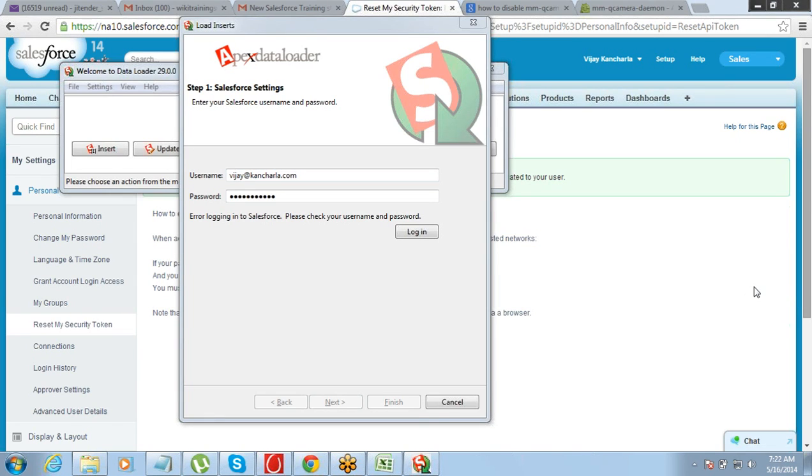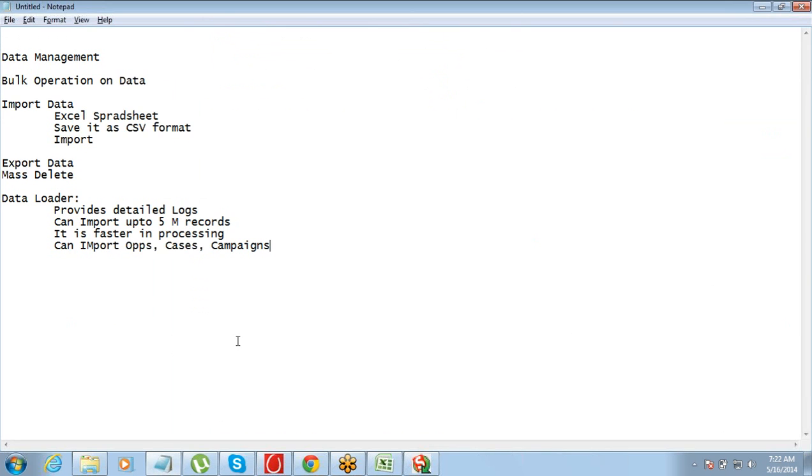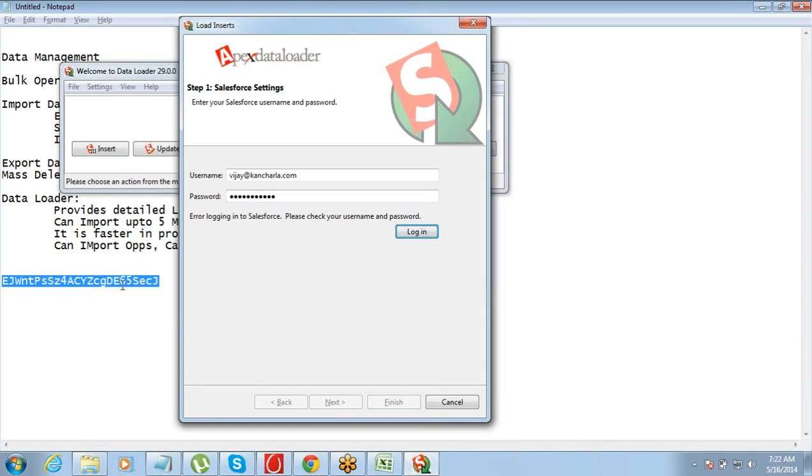So Vijay has shared the security token with us. I'll just show you what sort of complex security token they sent. See, this is the security token that Vijay received. So it creates a pretty long alphanumeric system generated security token. This is again for the security reason, right?